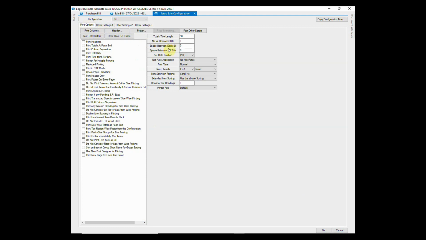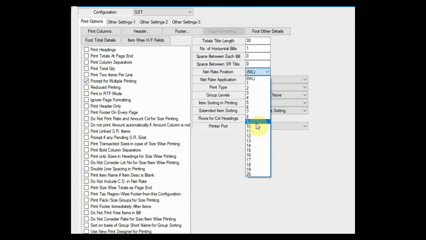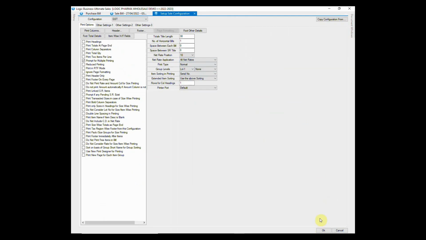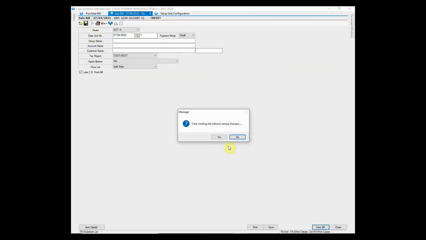Now go to Print Options and define the net rate position by adding 1 to the counted position. So 9 plus 1 is 10. Choose all net rates for net rate application. Net rate setting has been done. Now we will make a sale bill.